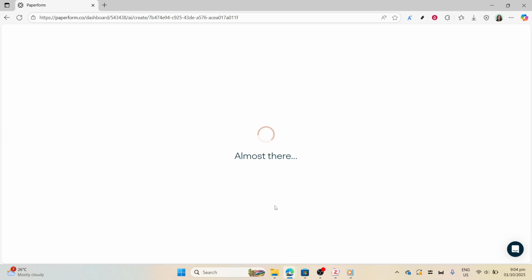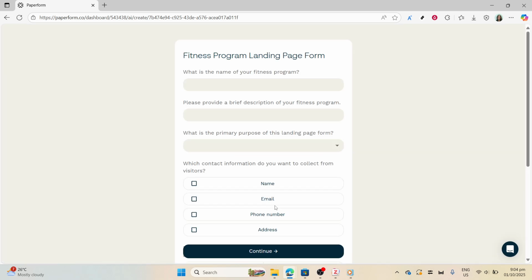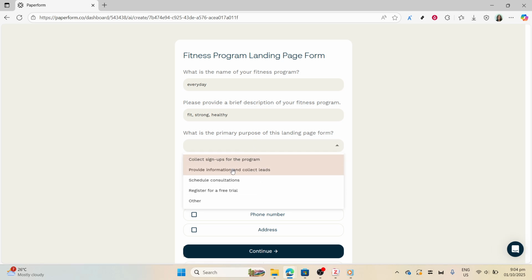Once you have entered your instructions, it's time to click the Generate button. This is where the magic happens. Paperform utilizes your inputs to automatically construct a landing page tailored to your specifications. Within moments, you'll have a framework that includes the sections and features you mentioned earlier, all ready to be fine-tuned into a finished product.